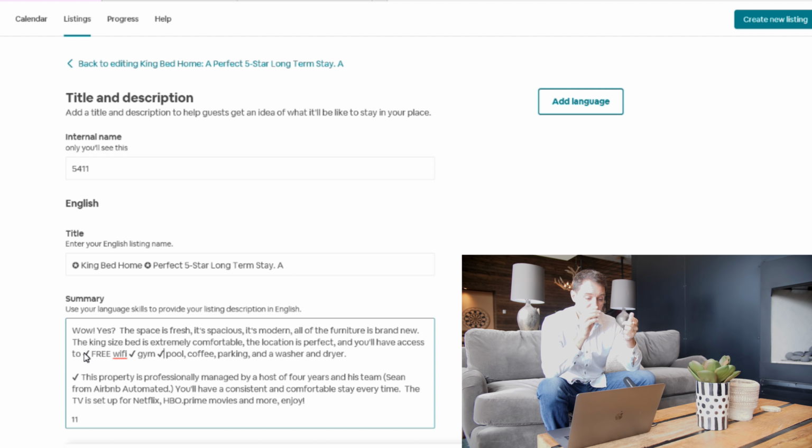So what I'm doing is I'm putting a check mark next to the Wi-Fi, next to the gym, next to the pool, next to parking, washer, dryer. I'm going to move up the TV section also, so it's part of that same run of checklists. What I'm basically doing is drawing the reader's attention to the amenities that I have.